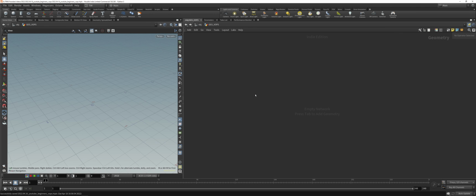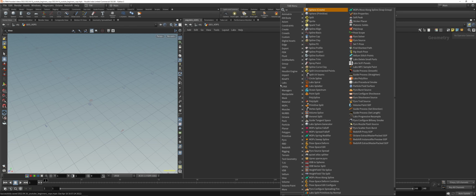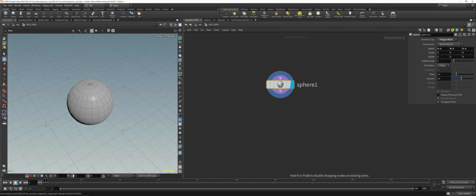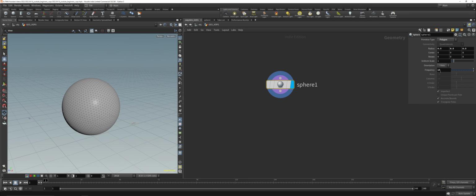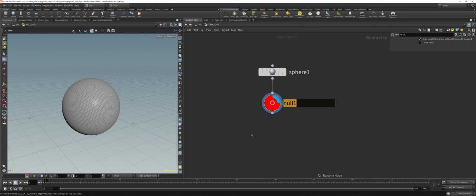Okay, now let's dive inside and start with a really simple, really basic manipulation. We'll place a sphere down for that. Just hit tab again and place a sphere here. I will convert that to a polygon with a resolution of, I don't know, 25 for example. And I want to place down a null, and that null will be our in VOPS.